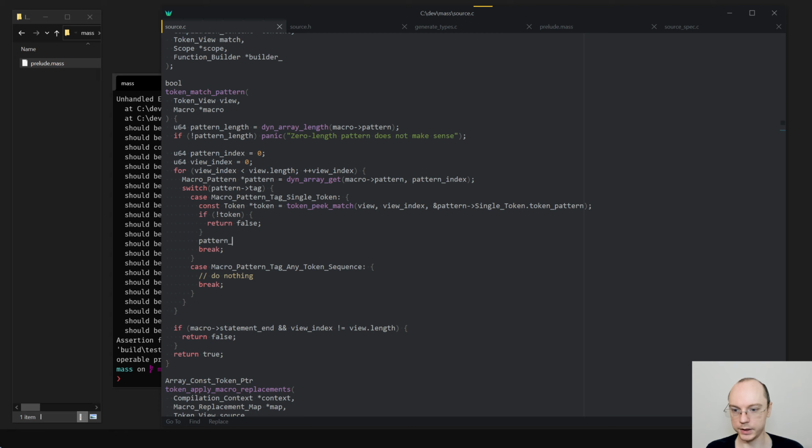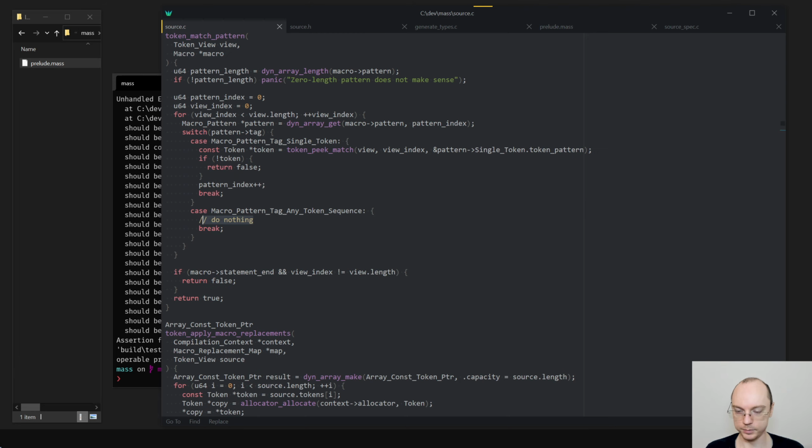So here we'll say pattern index plus plus. So if it is a single pattern and we matched, then we look for the next thing in the pattern. And if it is any token pattern, then we basically just matched. I mean, for now, we will need to change it in a few minutes, but we don't increment the index.